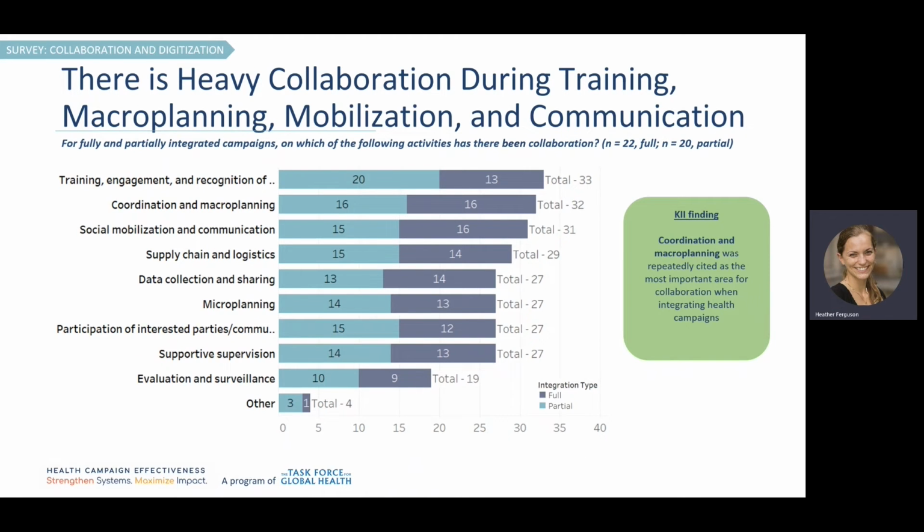According to survey respondents, the highest level of collaboration occurs in training, engagement, and recognition of campaign staff, coordination and microplanning, and social mobilization and communication. The least amount of collaboration occurs during the evaluation and surveillance processes.